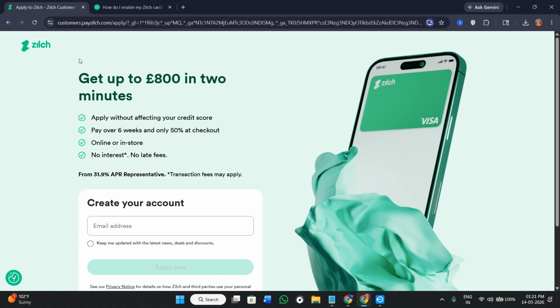Now, once your account is created, Zilch may ask for the date of birth, the home address, and your photo ID. So the approval depends heavily on the identity checks and the basic eligibility review. Zilch also performs a soft credit check during the sign up in order to assess the eligibility.